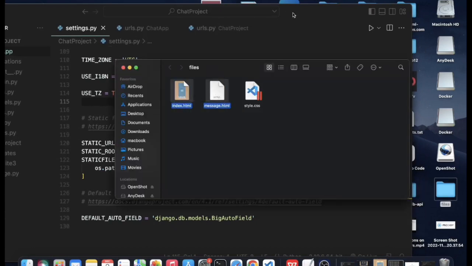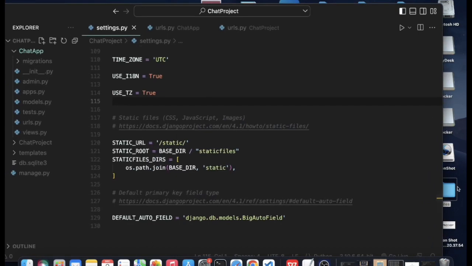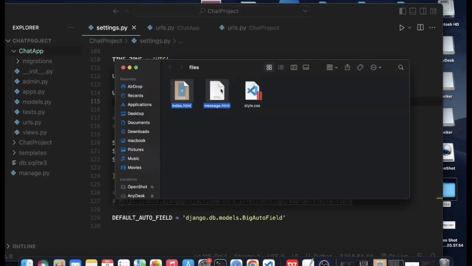And I am going to keep them in the templates folder. So I am going to save my HTML files inside the templates folder that I had created. So make sure you take the HTML files that you download and keep them in the templates folder, because that is where we are going to be retrieving our HTML files from.